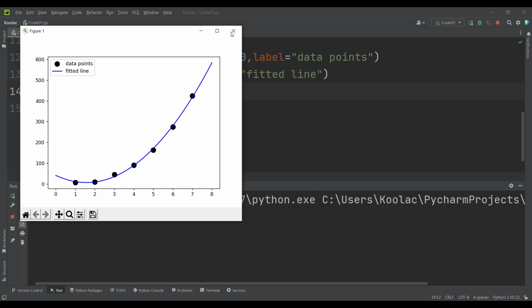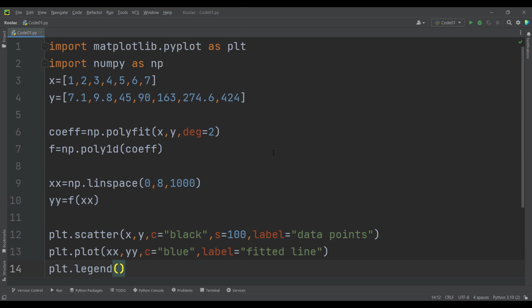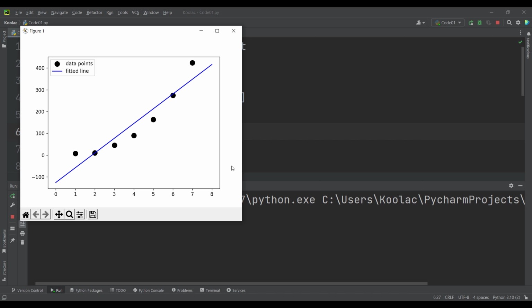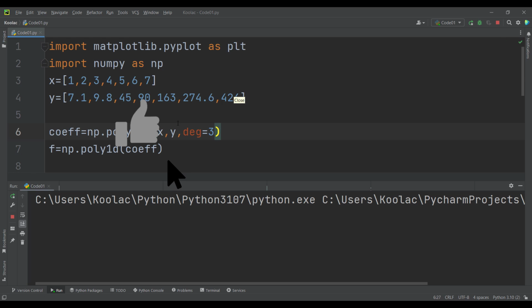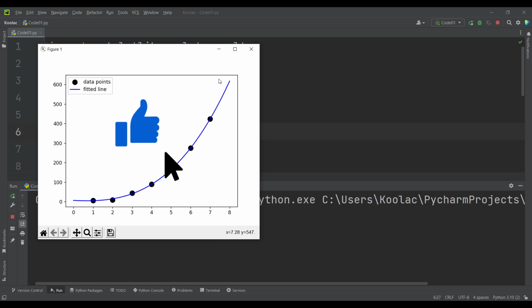And again, remember that you can pass other degrees for the polynomial function as well. For example, if you pass 1, and if you run the code, you can see now we have fitted a polynomial function with degree 1, I mean a line, but you can see that it is not very good. So let's pass, for example, another example, degree 3. And if I run the code, you can see here is the output.